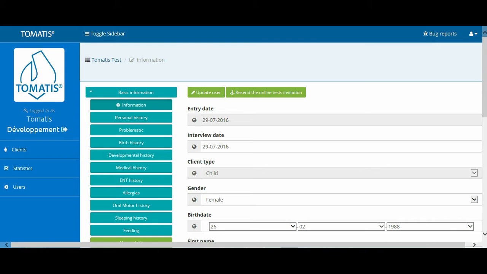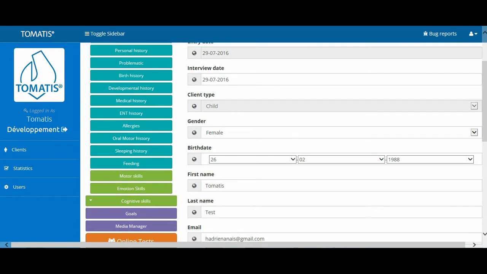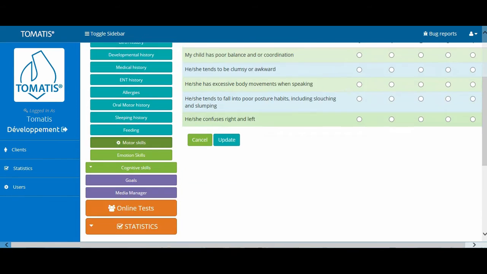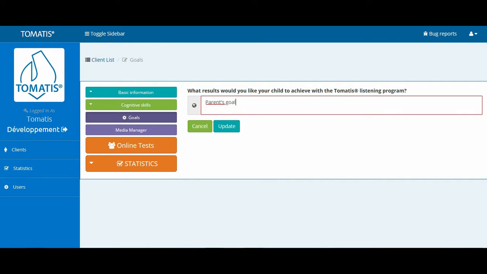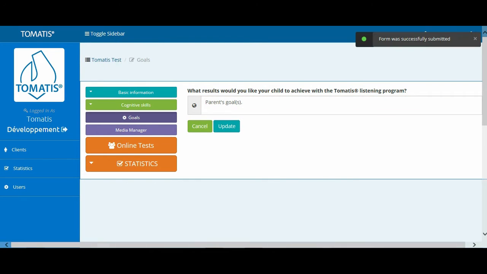Once the case history is established, you will find a series of questions in green to ask your client in order to corroborate the answers of the online tests. These questions concern the motor skills, the emotional skills, and the cognitive skills. In purple, you can note the goal of the listening program to be done by the client.